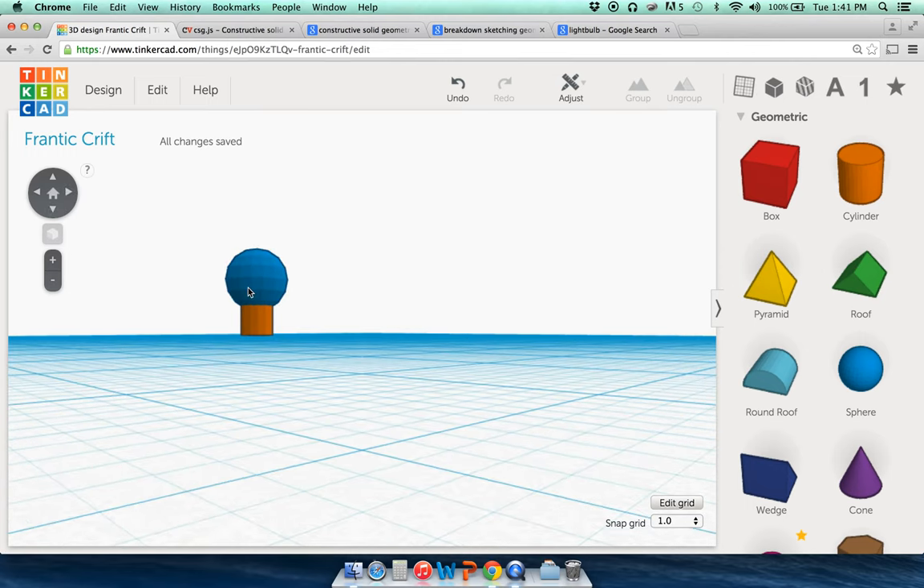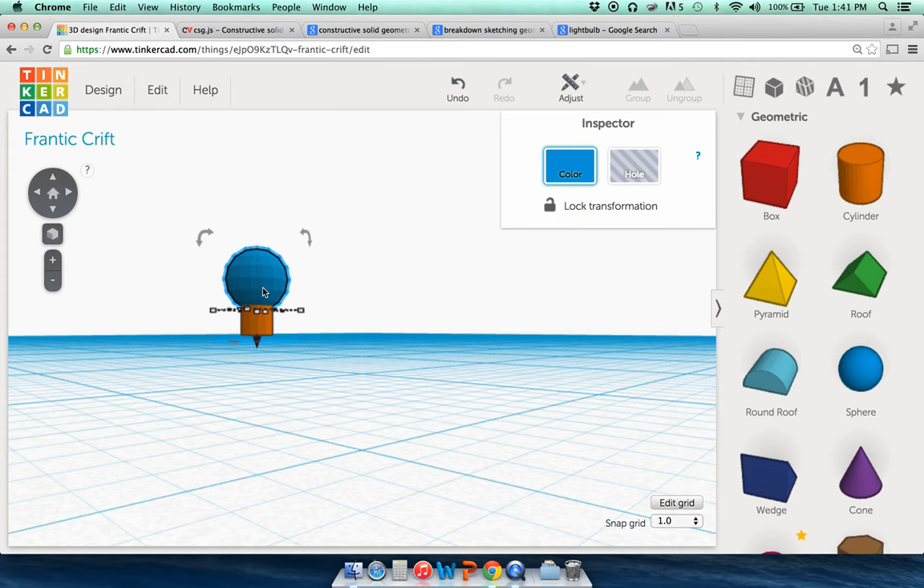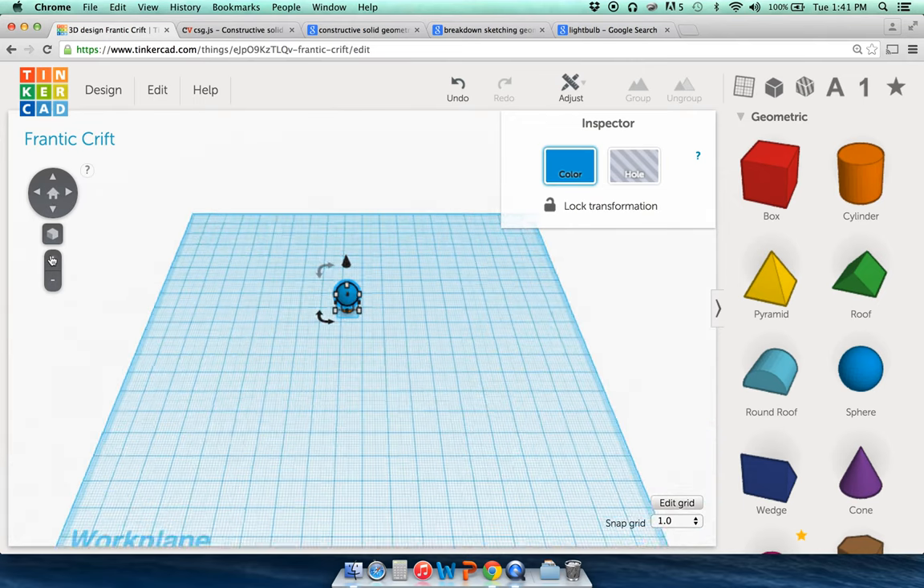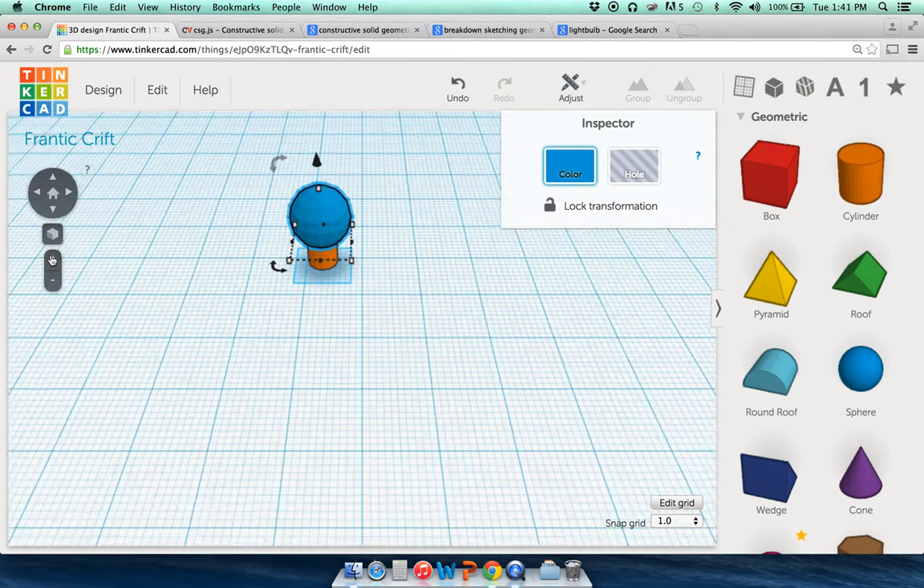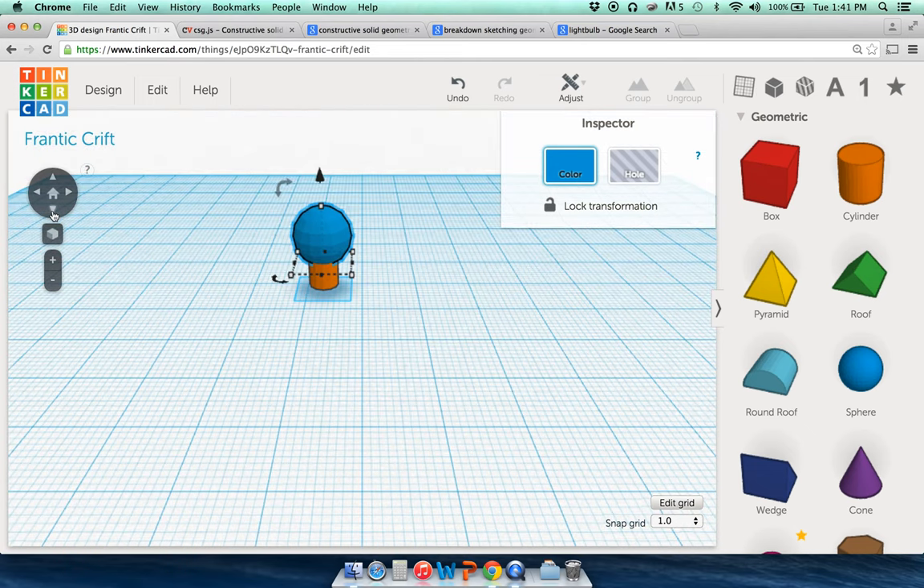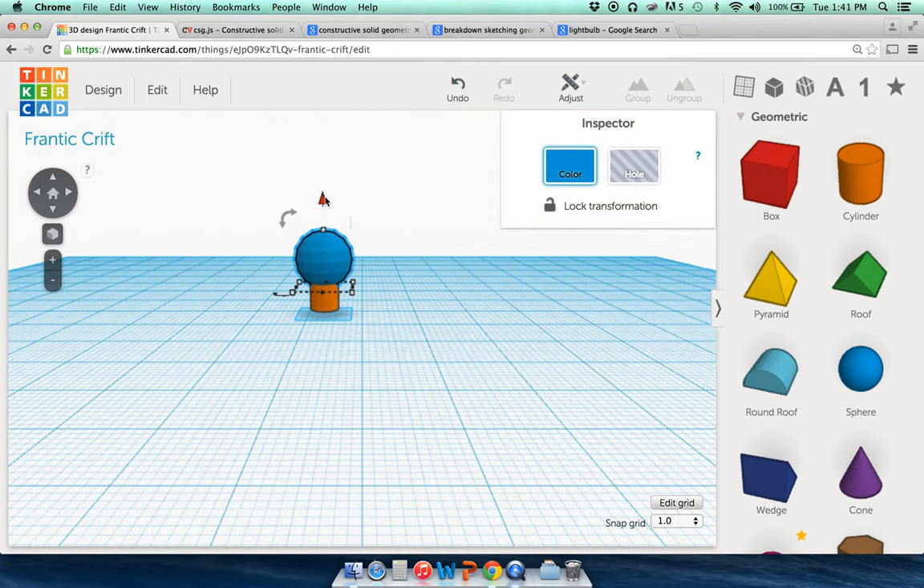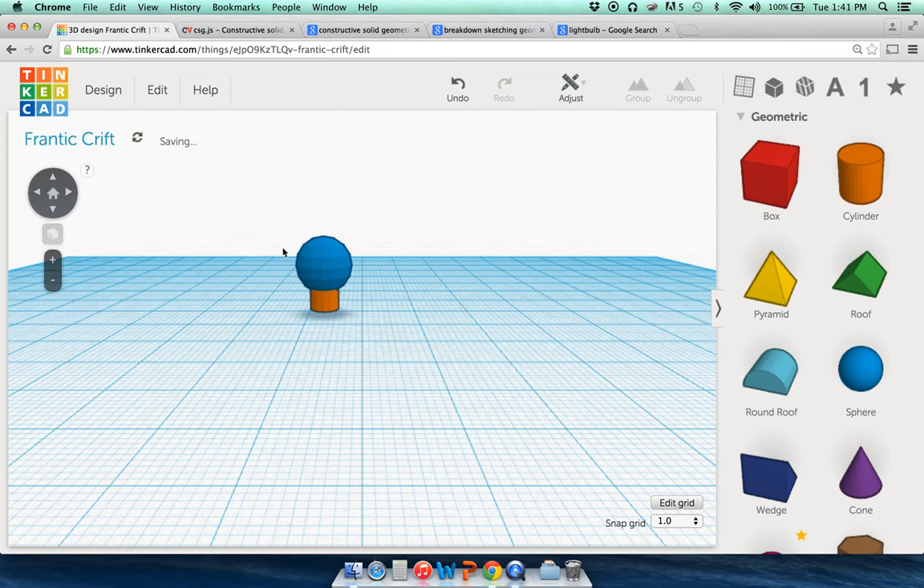I think I want this to go down a little bit. So go back to home on my camera, zoom in, and go down a bit. Okay, I want the sphere to go down just a little bit because I think it's a funny looking light bulb. Yeah, I like that. Good.